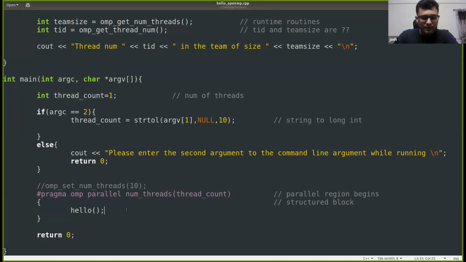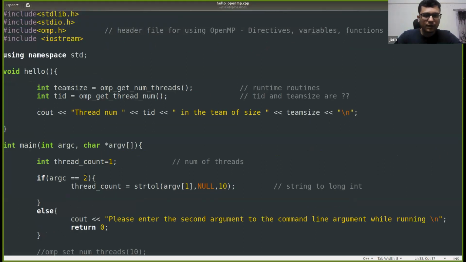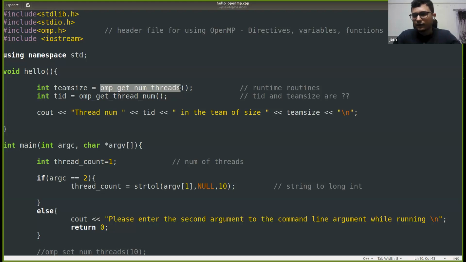And within this hello function, let us now look into the hello function. What we are doing is using the runtime libraries that we saw, right? We are calling omp_get_num_threads and omp_get_thread_num. So omp_get_num_threads will give the number of threads that are there in the parallel region.